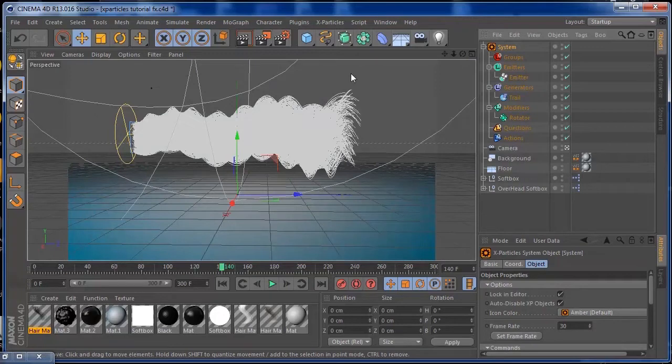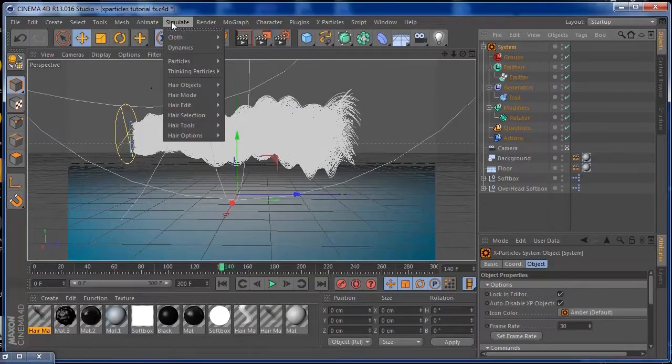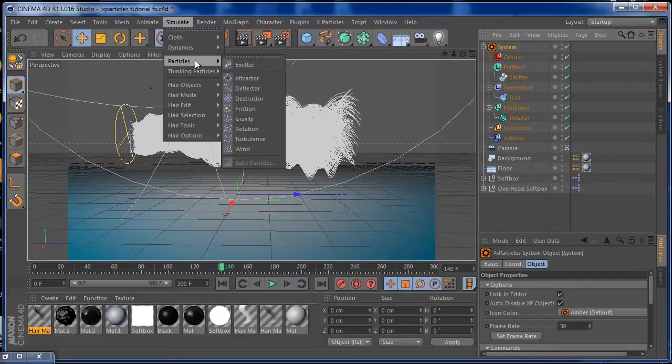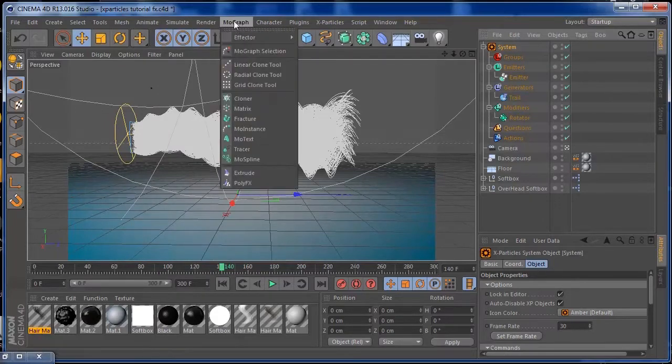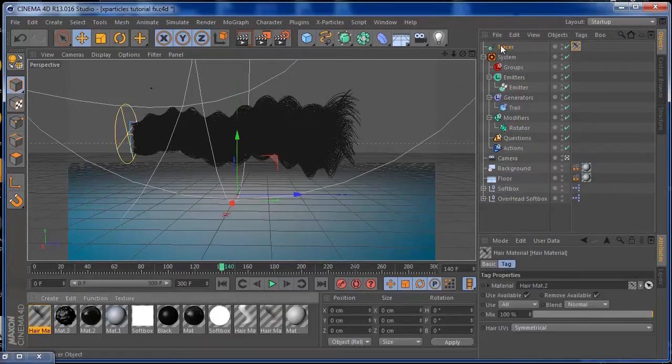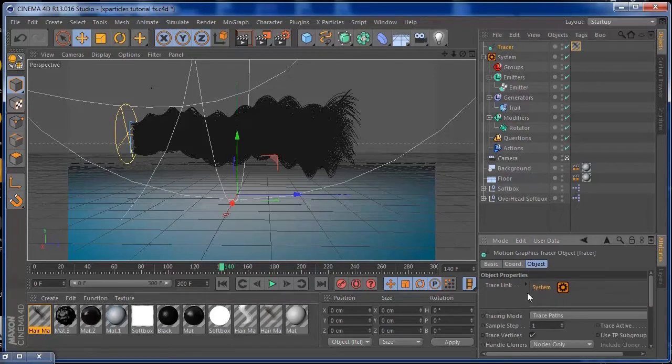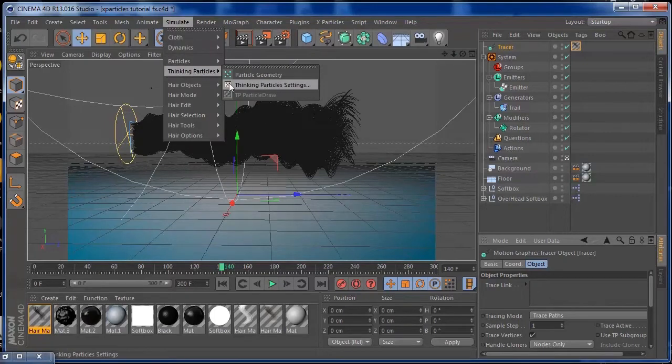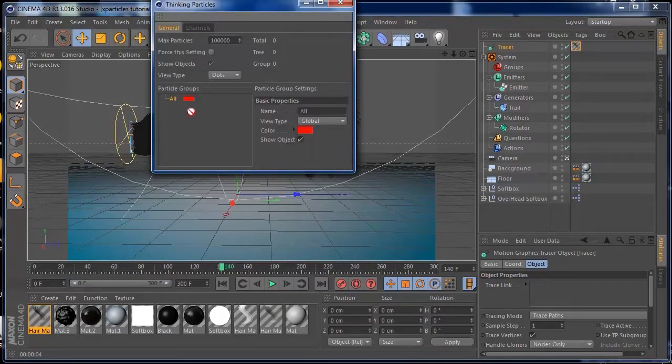So you just have to go over to simulate and particles. You go to MoGraph, you're going to bring a tracer over here. On the tracer you're going to put your hair material, and on the tracer you're going to delete the system, and bring over on the simulate, you're going to Thinking Particles, and in your particle settings you're going to bring your group onto this trace link.